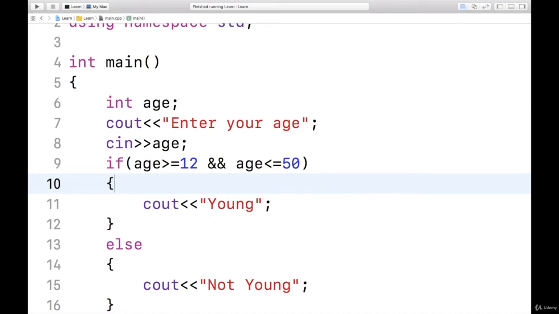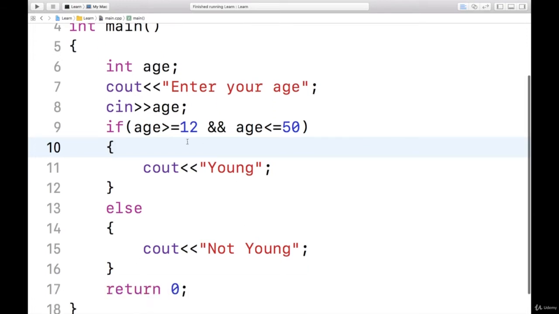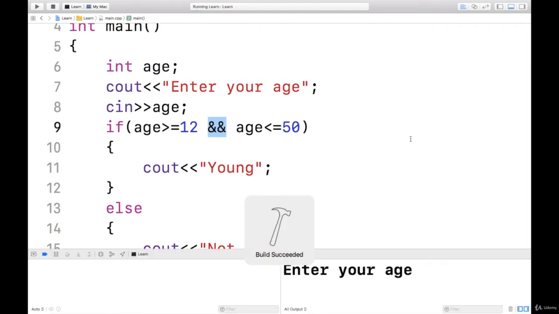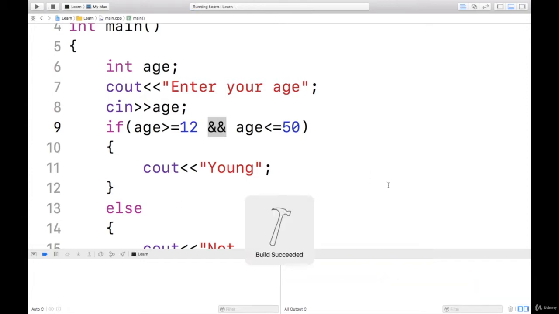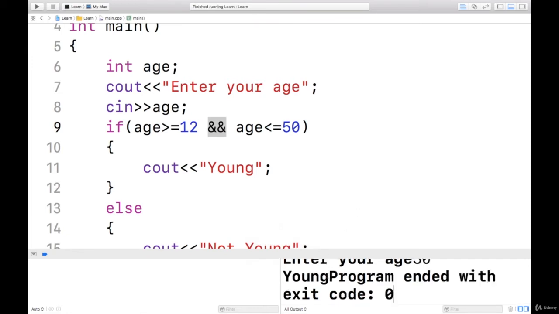That's it. So this will check the condition. So two conditions are there. So this is a compound conditional statement. Let us run it and see. It's asking for age. I will enter 10 years. Not young. You can see the message here. It's not young.